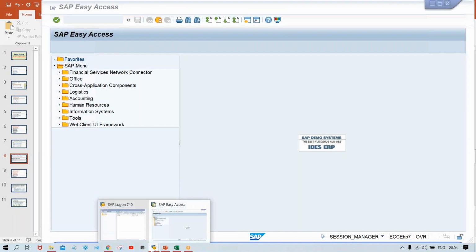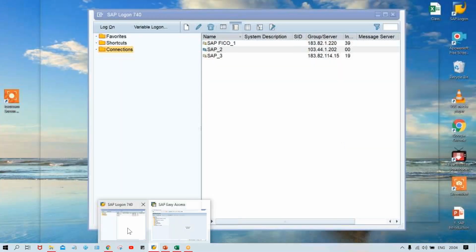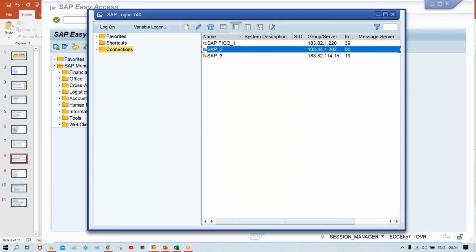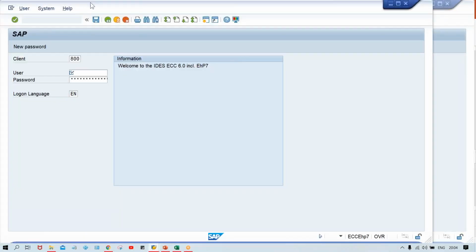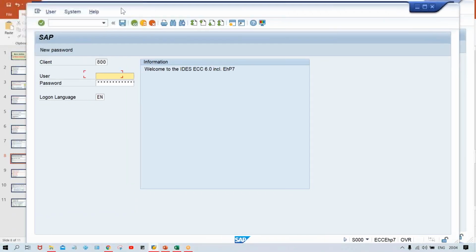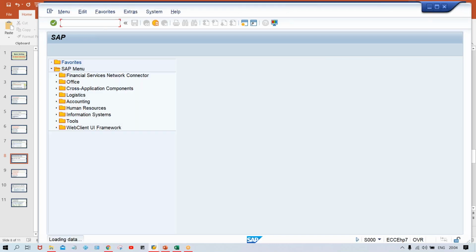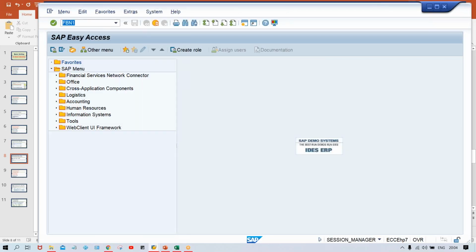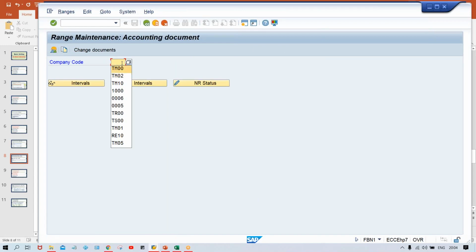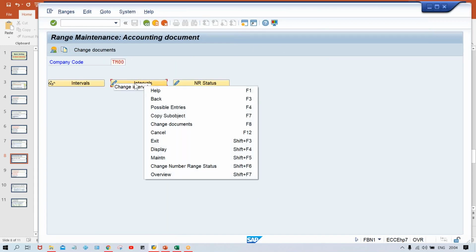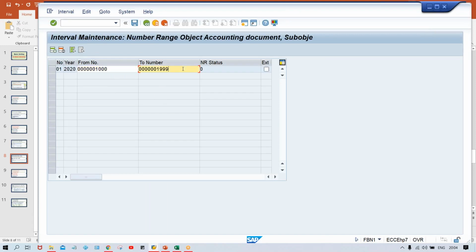So I think this screen, let me log in once again. With the help of the FBN1 transaction code, we have defined the number range already. Okay, so now let me log in again. Okay, FBN1 transaction code, your company code, and interval. So here we have defined the number range.